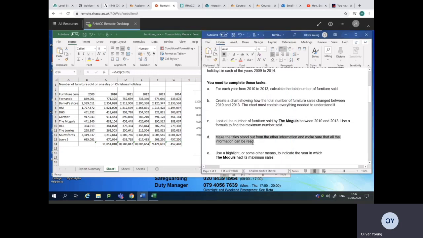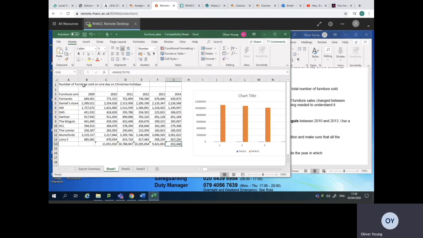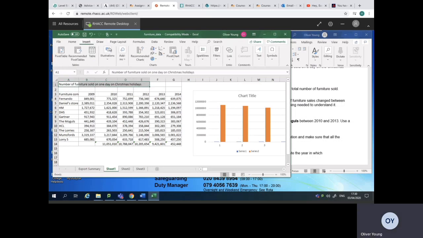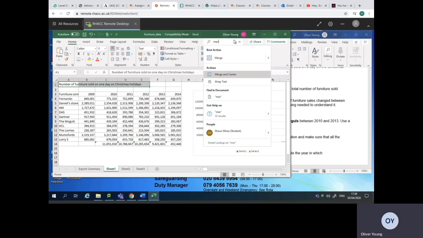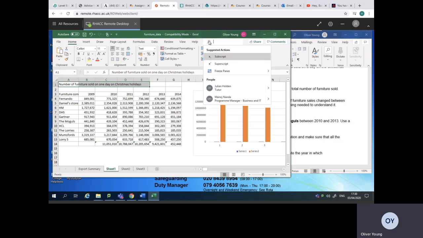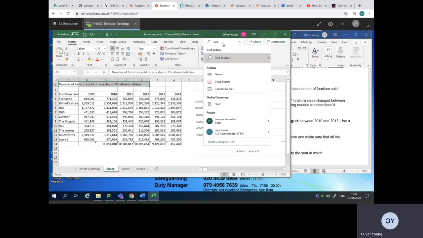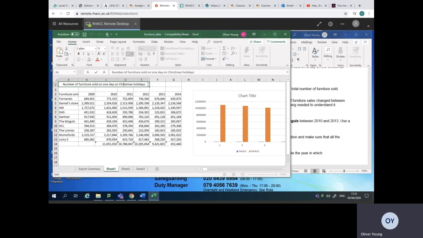Next question, make the titles stand out from the other information and make sure that all of the information can be read, right? So what I would do for that is ensure that this is highlighted and merged, okay? So if I just highlight that, go to merge. If you can't find anything, guys, make sure to go to this here, the search bar, and then just search for it. Just search for merge and center. Okay, there you go. And now it's merge centralized.